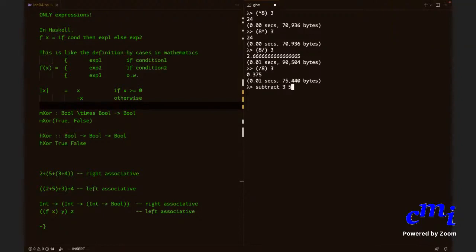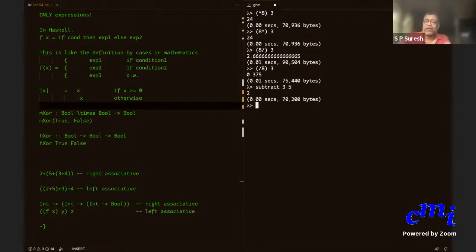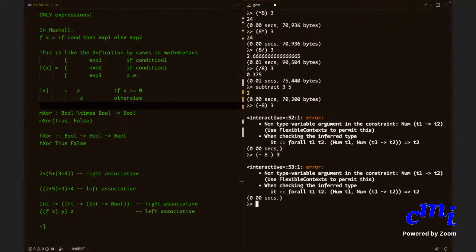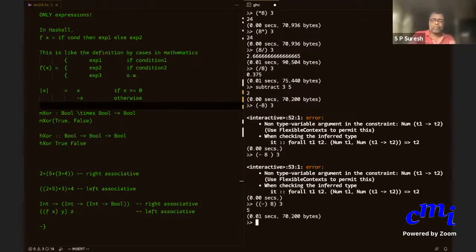Sir, can we not put a space between the minus and the 5? No, that doesn't matter. Minus 8 of 3 will also not work. Okay. So a minus space 8. That will also not work. But minus in brackets works. So even this might work, though instead of doing this, you could just do minus 8. So you should put parentheses around the minus, then it will work.